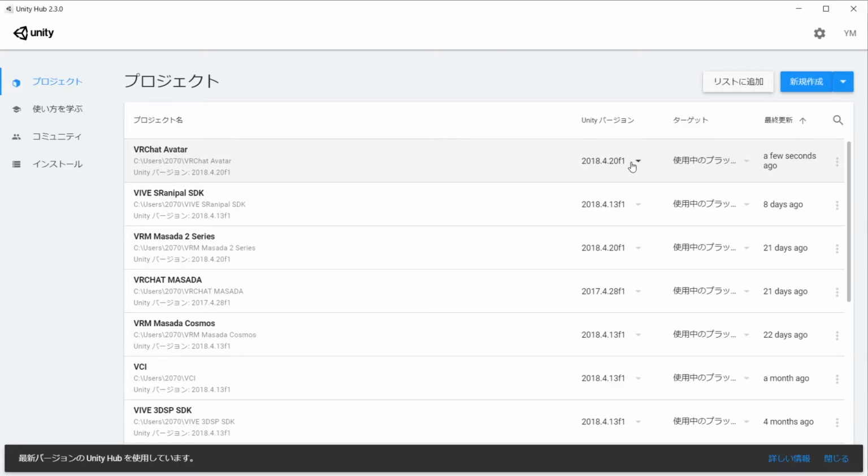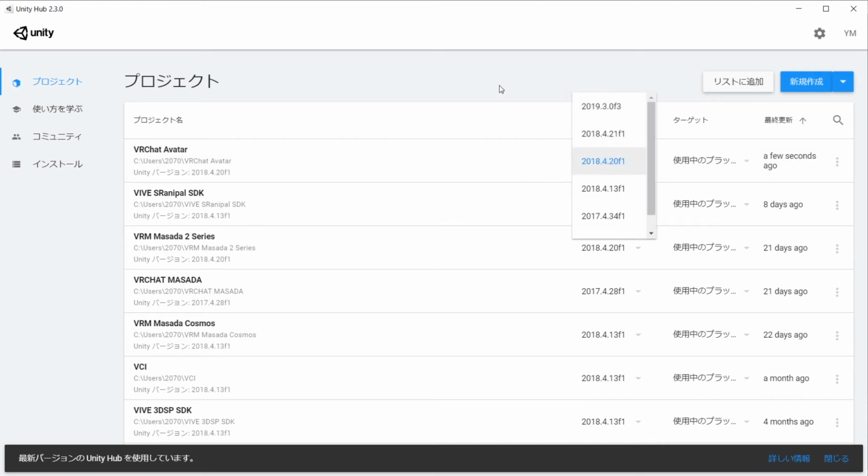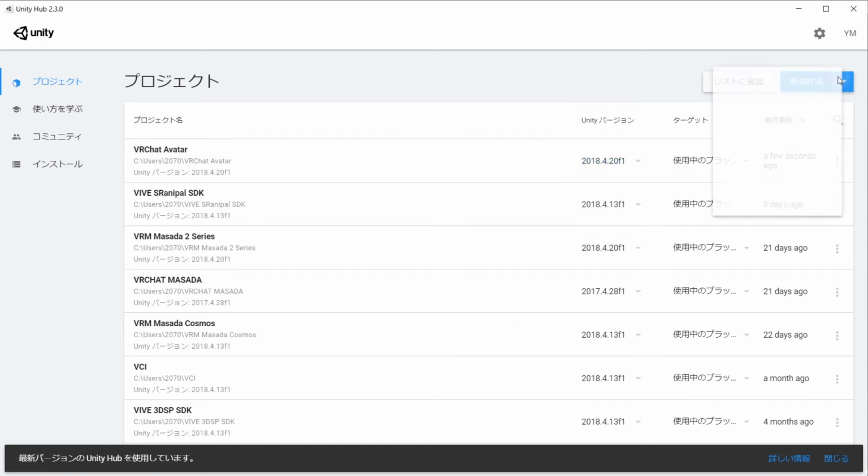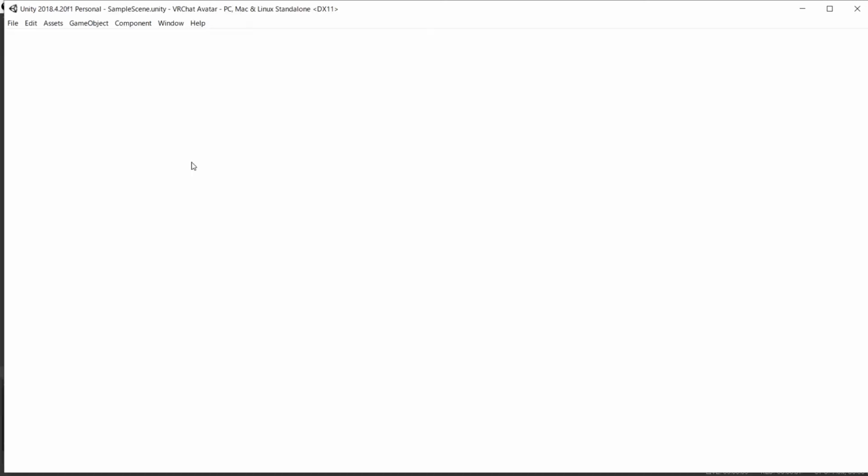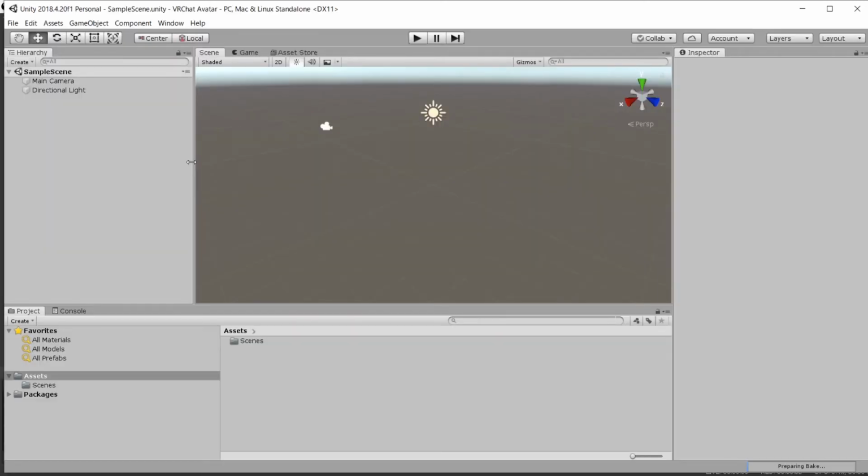Okay, here is Unity Hub. Create new project and make sure you're using the right version, 2018.4.20 F1. Okay, so it takes a few minutes to set up your Unity and open up. So once you get here, this is the default 3D scene that we created in Unity.